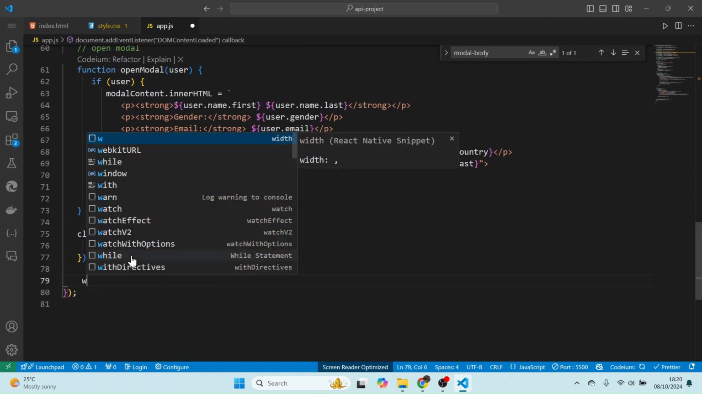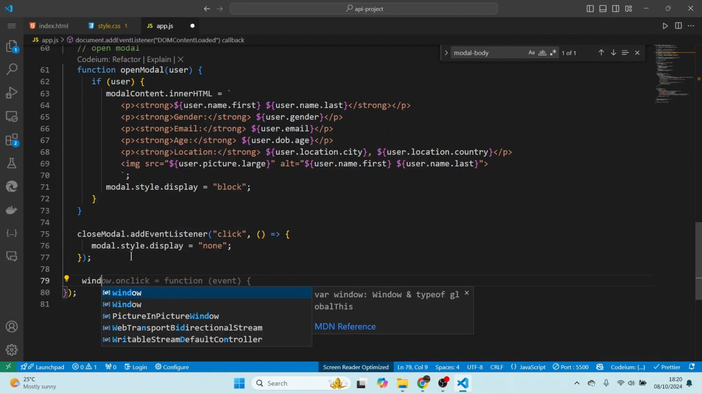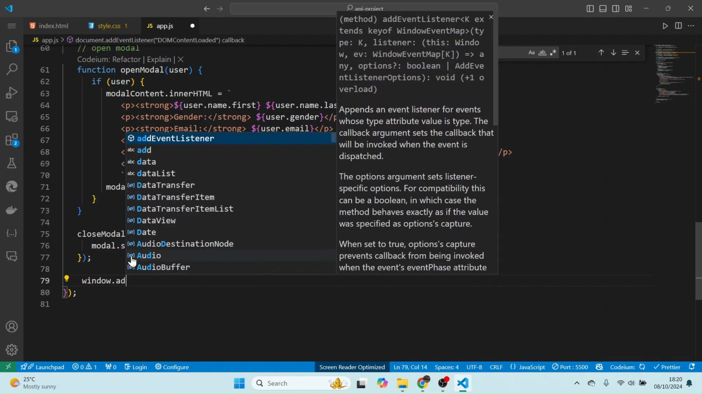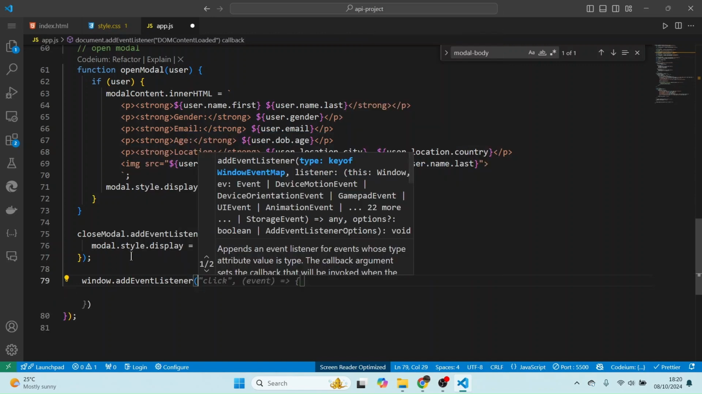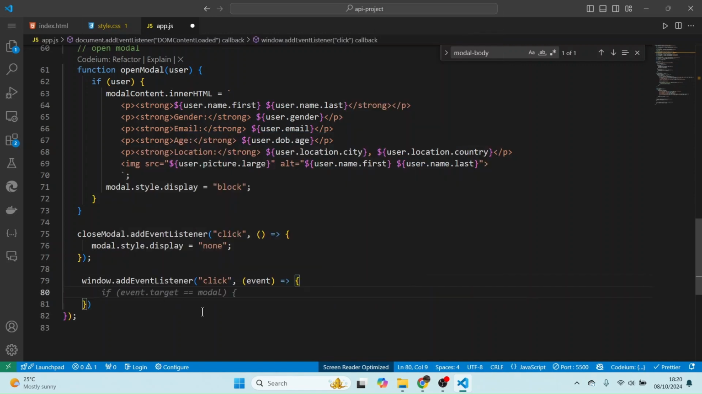Use add an event listener on window. Say window dot add event listener. So we want to listen on click. So we want to do something. Our AI is smart enough to help us, suggest us for the next content.